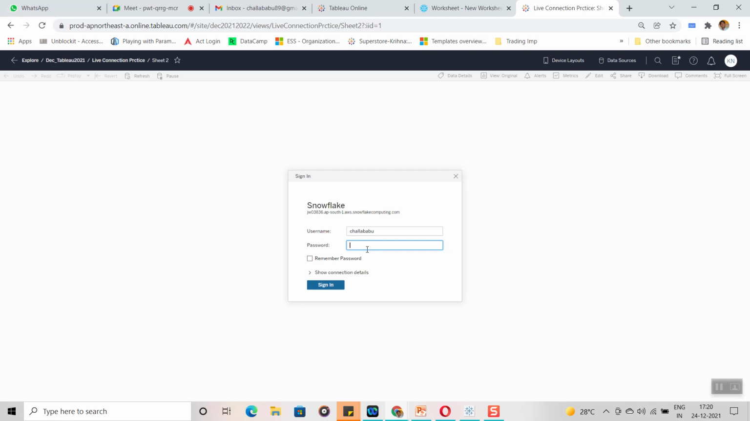Prompt user means whenever the business user opens the report, it is going to ask the user to enter the database password. If the user enters the database password and clicks on sign in, the report is going to bring the data and display it. Now you can see the data is displayed. In the case of prompt user, the user should enter the database credentials to see the report.